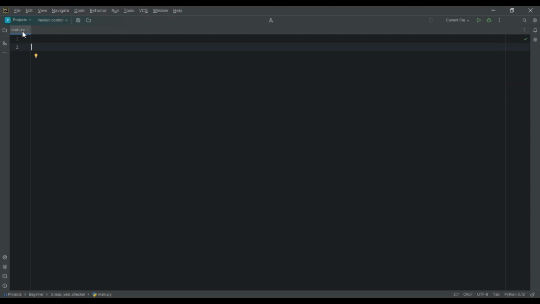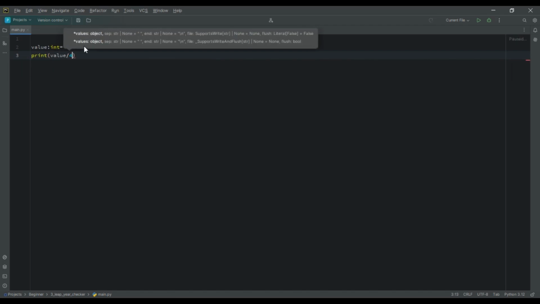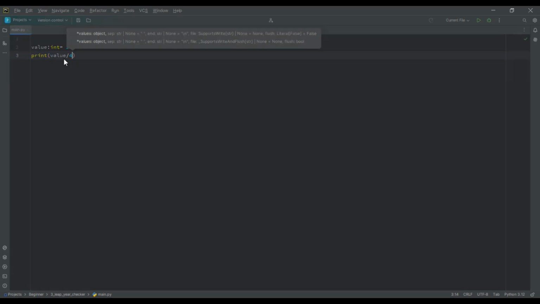So we can define the value, let's say 2000. Let me just use type annotations. This here is type annotations. It doesn't affect the code, it just helps you know what variable is stored. So let's store the variable called value, and print value divided by 4.